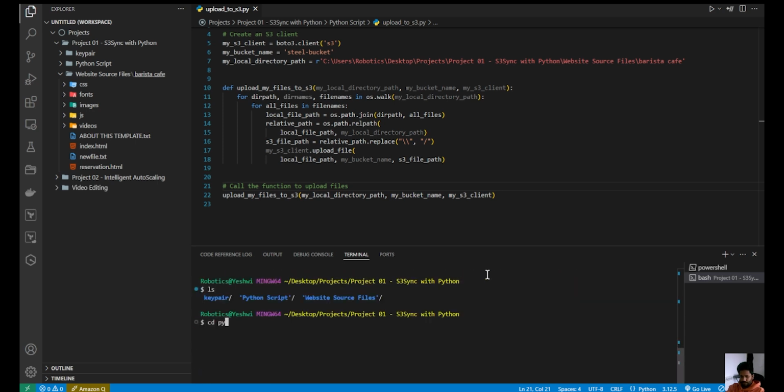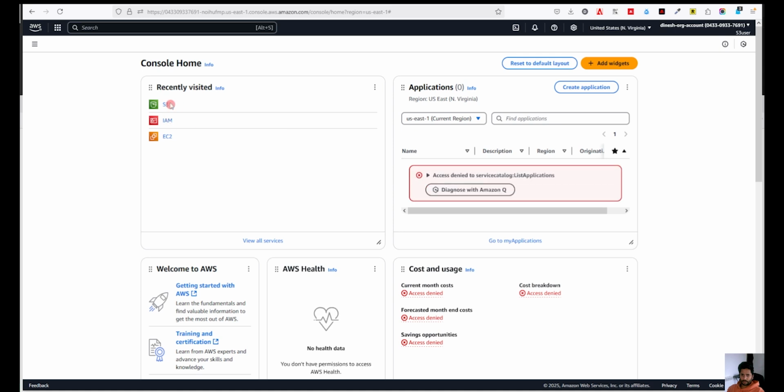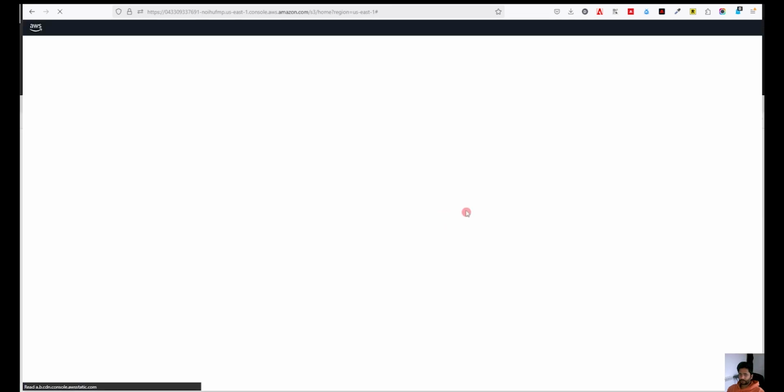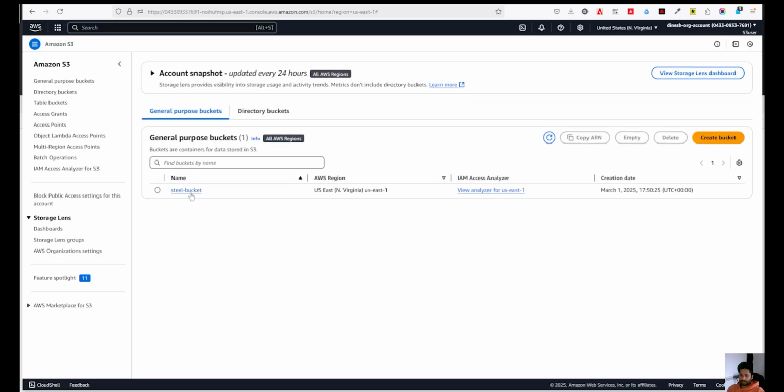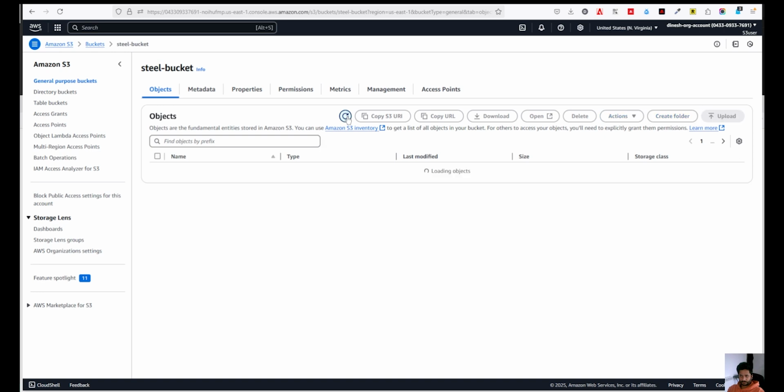Now we will call the function. So go to the Python script, Python upload to s3. So go to the s3 service, and we have the steel bucket. See, we got all the files. If you see here, this is what I'm saying. So fonts slash css slash, we don't want individual files into this. So we want the folder structure to remain like this, as it is.